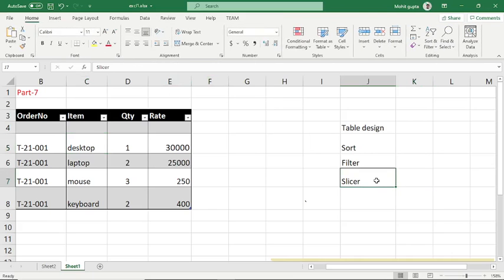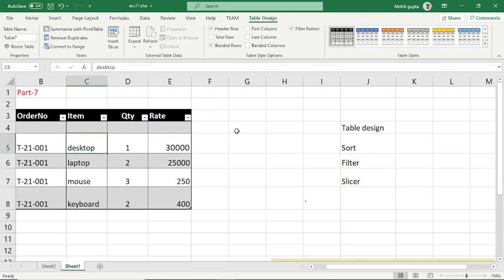What is slicer? Slicer is a very popular tool. Suppose you are providing a report to your manager, and you want to display data in a very professional way, then you can use slicer. Slicer is similar to a filter. So let's see how it works.